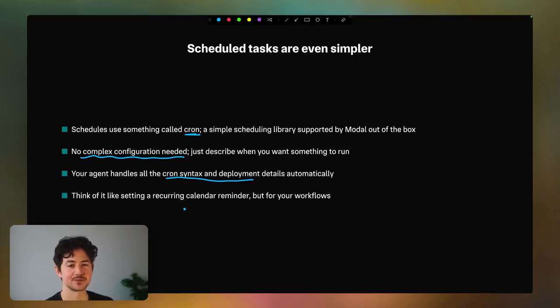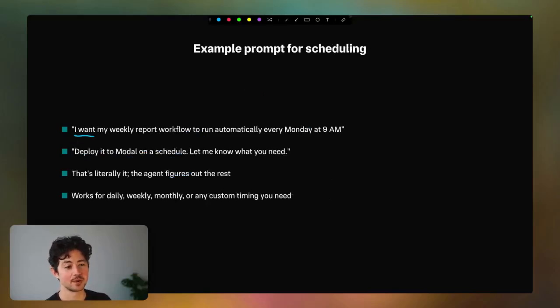Because good Lord, do I not want to have to learn another scheduling syntax again. Okay, so some example prompts. You just say, I want my weekly workflow report to run automatically every Monday at 9 a.m. It'll actually set up the cron for you, deploy it to Modal, and so on and so forth. Agent will figure out the rest. Whatever your timing is, whether it's every minute, every hour, every year, every 2,000 years, whatever, you can set this stuff up really, really easily.